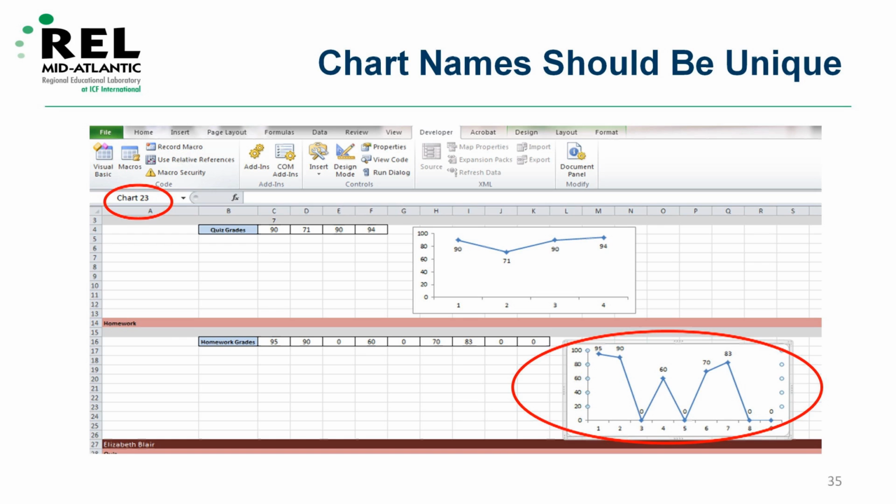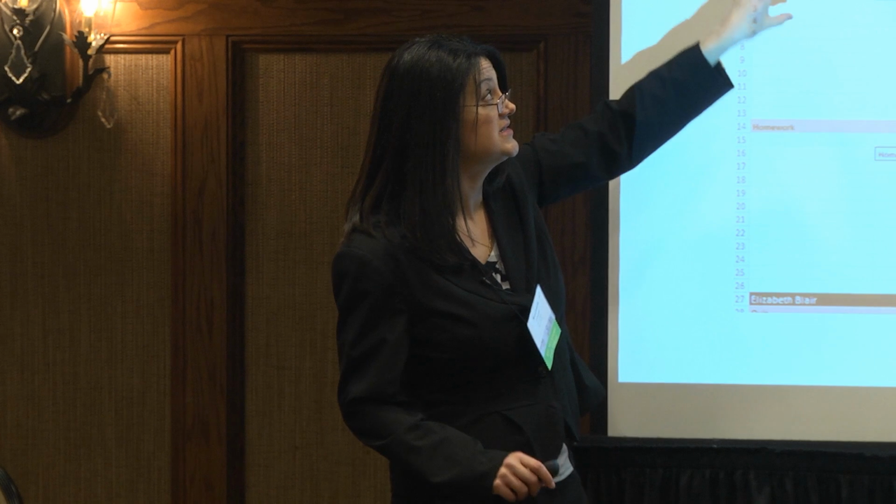But the unique chart name is part of your data file. So when you create your charts, remember which chart is going with which data piece.